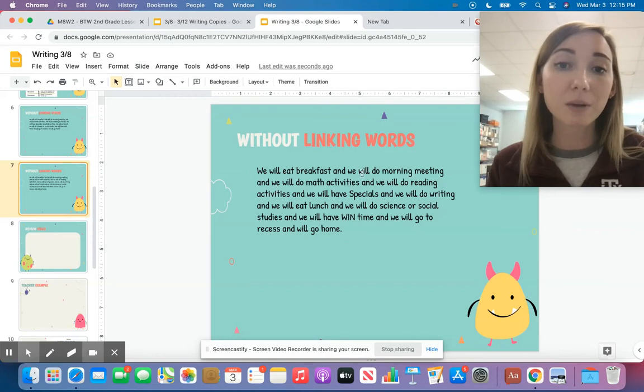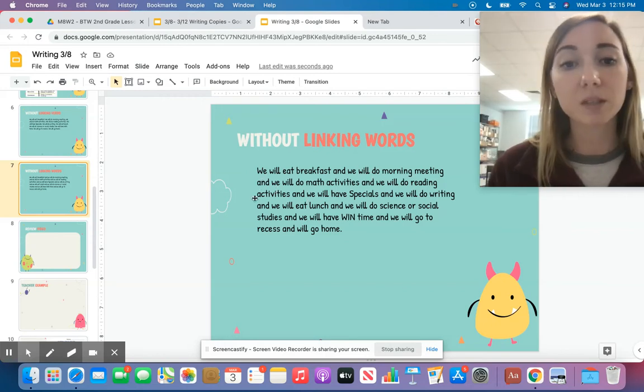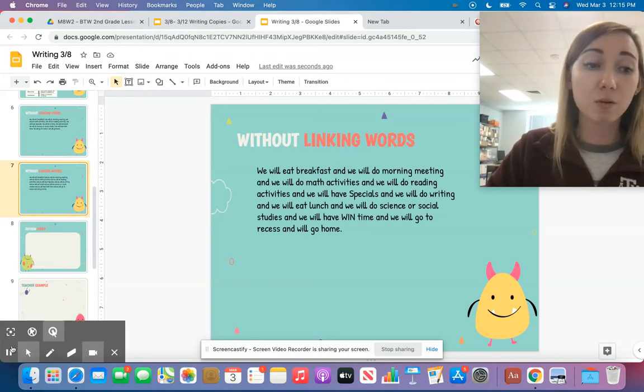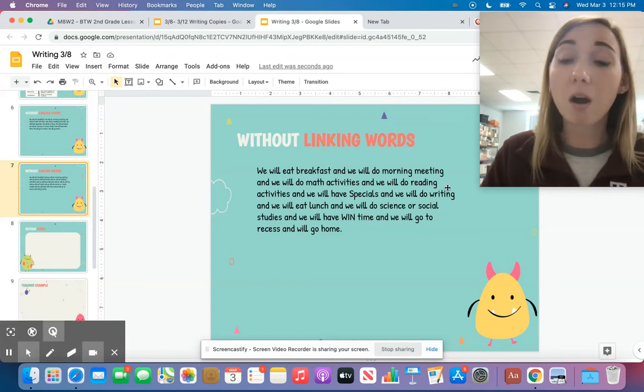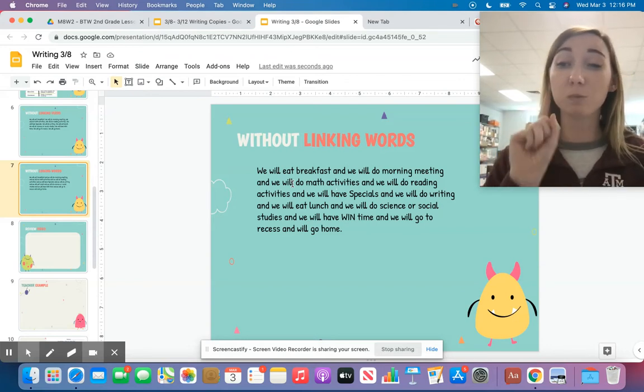So it says, we will eat breakfast and we will do morning meeting and we will do math. And then it keeps going, right? So this says, we will eat breakfast. That's one thought, right? So we're going to go ahead and break that. So we can break that and we can break all of these sentences. We will eat breakfast. That's one thing that we do, right? So that is one sentence.